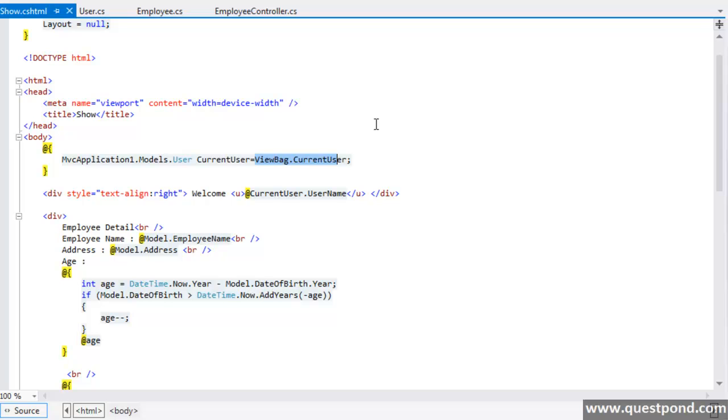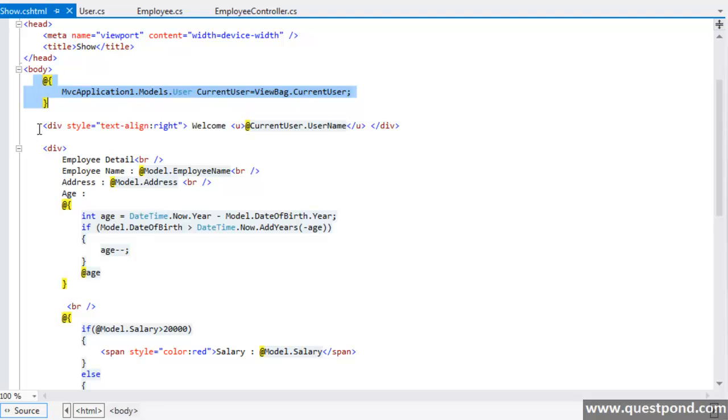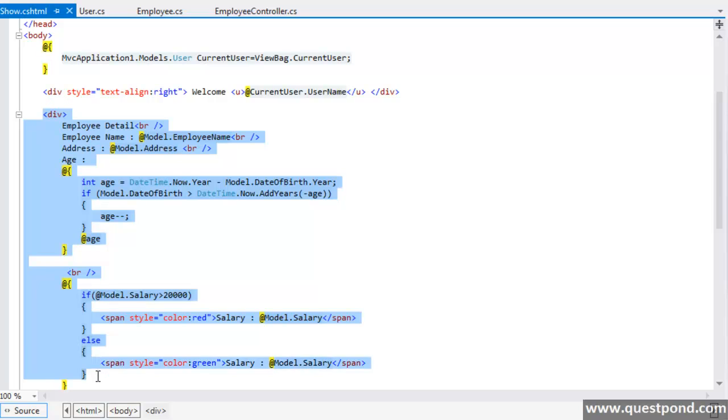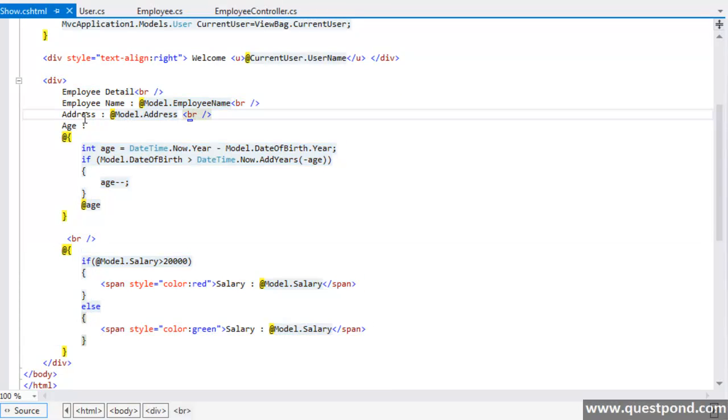We cannot create a view which is strongly typed to both employee and user at a time. So what we are doing is getting the current user from the view bag and displaying it here. Just below it, we are displaying the employee data which we get from the model. We are displaying the employee name as it is, the address as it is, but instead of date of birth, we are writing some logic, calculating the age and finally displaying the age here. We call this data transformation logic. So we are writing our data transformation logic in the view itself.